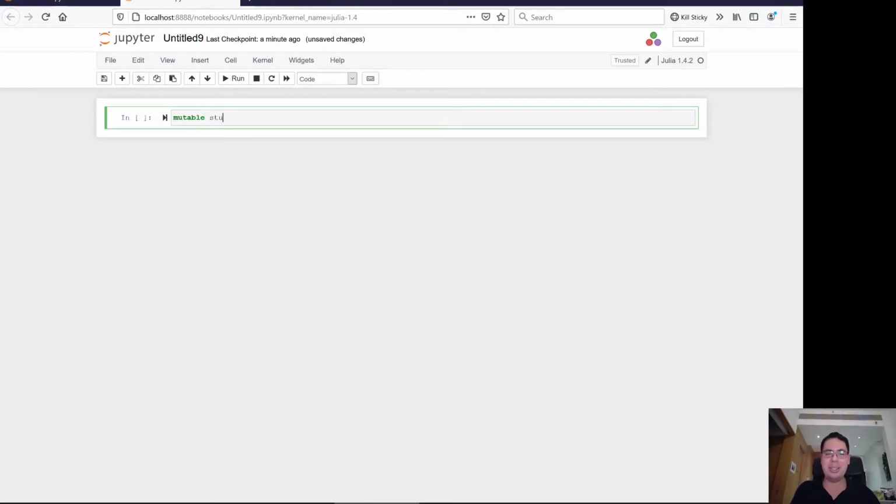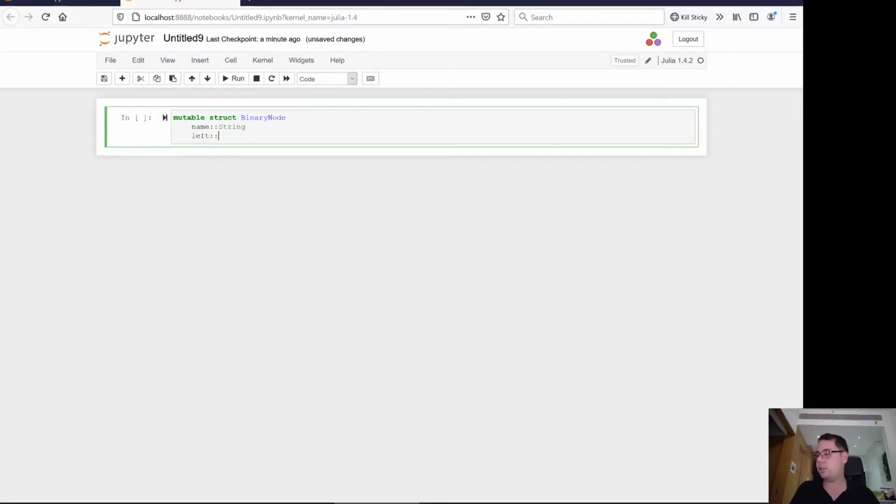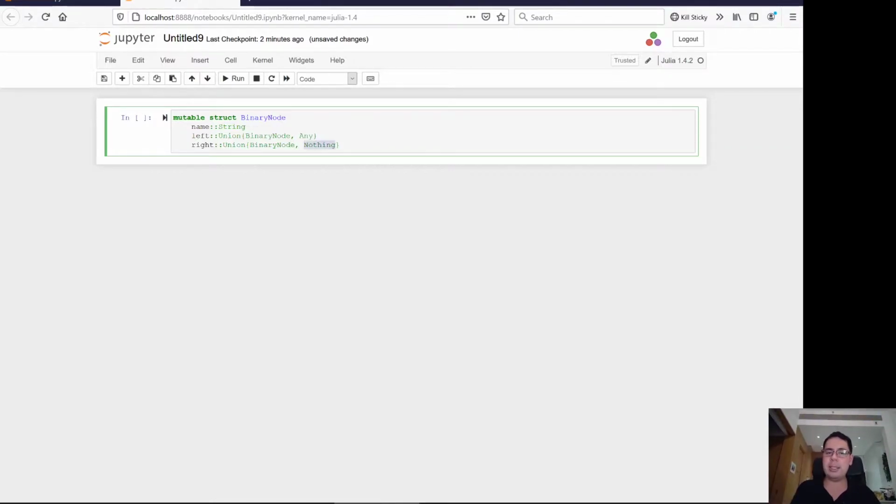The first thing we're going to do is define our mutable struct as a binary node, because any node in the tree can be its own tree. So within our tree, we're going to have a name, which is a string. We're going to have a left side of the tree, which is going to be a union of binary node and any. Now, originally, I had this as a union of binary node and nothing, but for some reason that doesn't seem to work, and I couldn't figure out why. If you know why this doesn't work, please leave a comment below. But for now, we have to set it to type any.